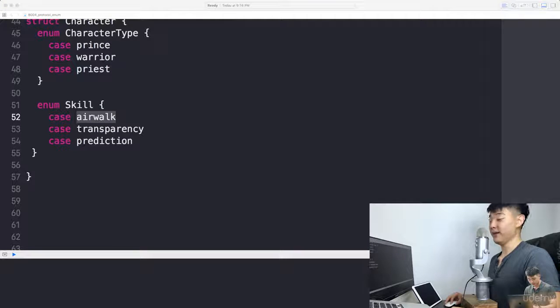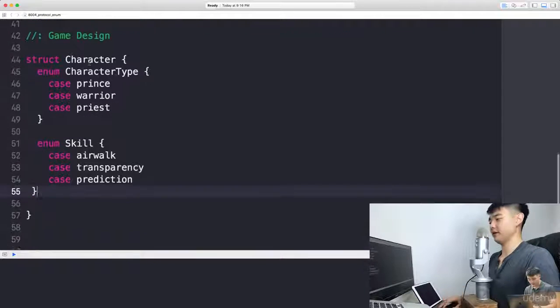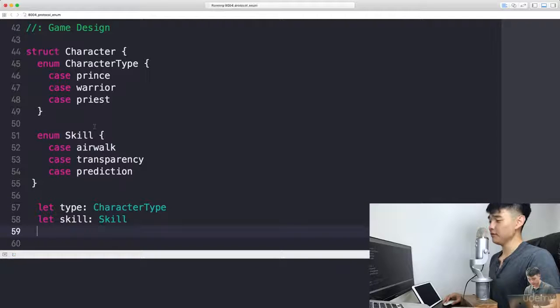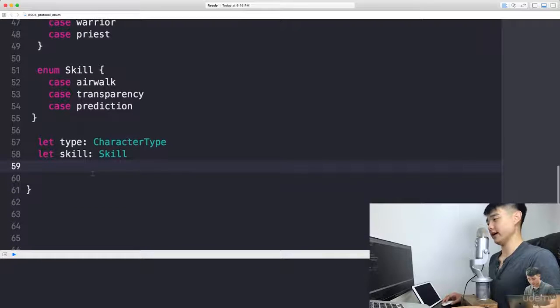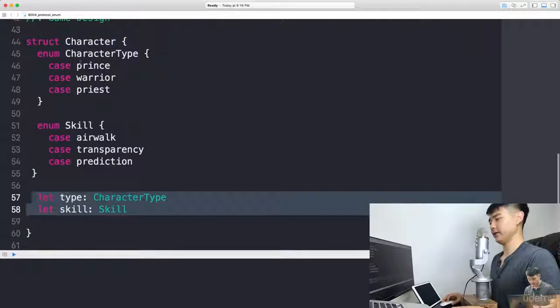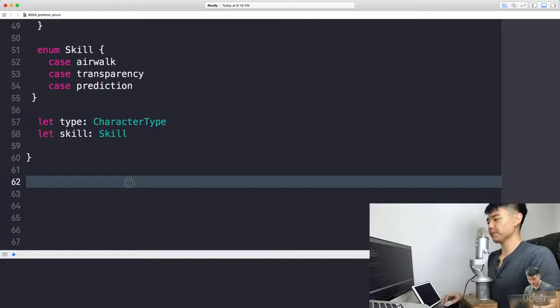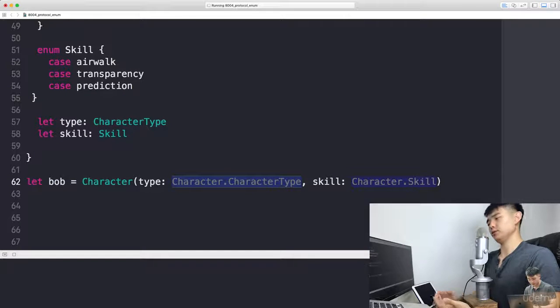Then we could have some properties associated with the struct Character. We could have a character type and also a skill. These are properties that are not initialized yet, so whenever you create this struct, you know that you have to initialize it. It's going to provide a default initialization method for us. For example, let's call it let Bob. Then we have two things you have to pick and choose.